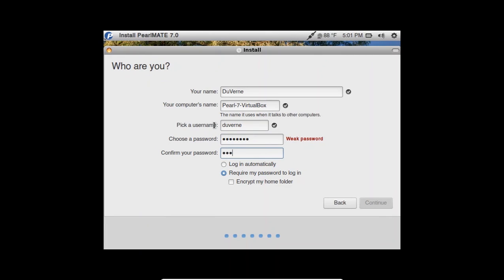Can't remember it, you'll want to write it down. It says it's weak, but it's fine for a demonstration virtual machine. Okay, you can select to log in automatically here. I'm not going to. I'm going to use my password to log in. So continue.